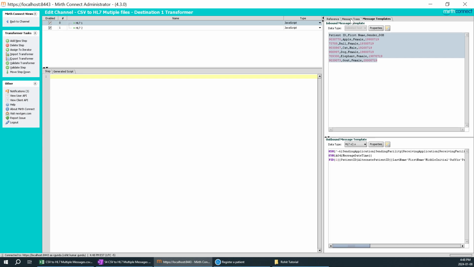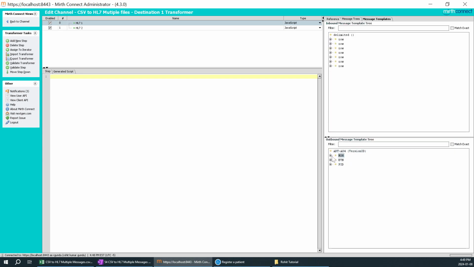Absolutely valid. When you click on message tree, this is an HL7 tree format. You can expand everything, so you don't need to do anything from raw. This is simple, directly from delimited to HL7, which is nothing but CSV to HL7. Now we'll write a very simple code again. You don't need to think much about it.